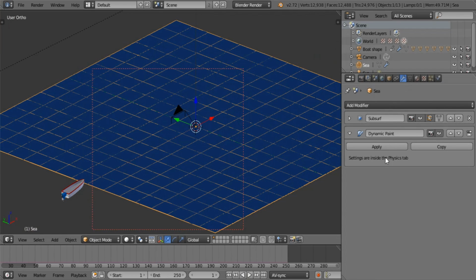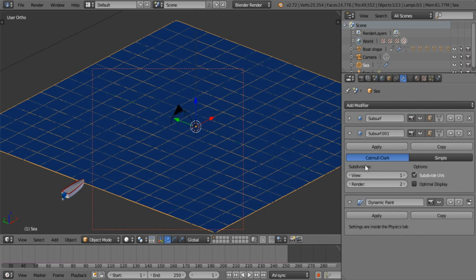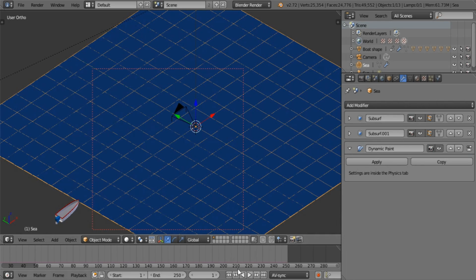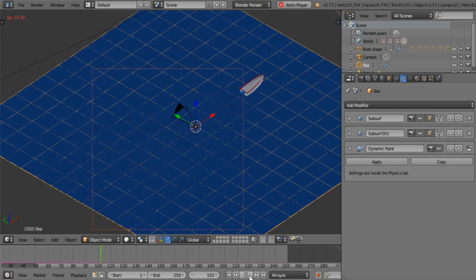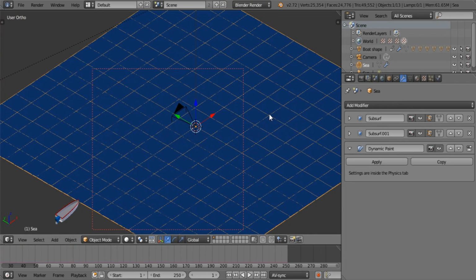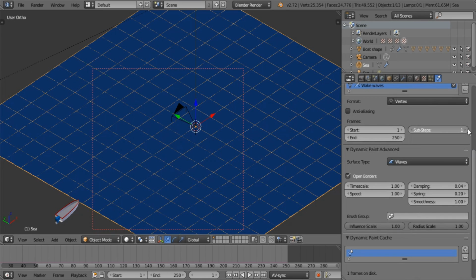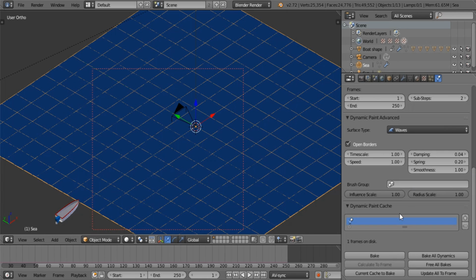And let's add a little bit more subdivision. It's like it's just not getting enough subdivision. Just want one more level, not a lot. Okay, let's play that again. Okay, that's nice enough. I want to make sure that when we bake this, we add some sub steps so that it's nice and thorough instead of lazy. So let's bake this.